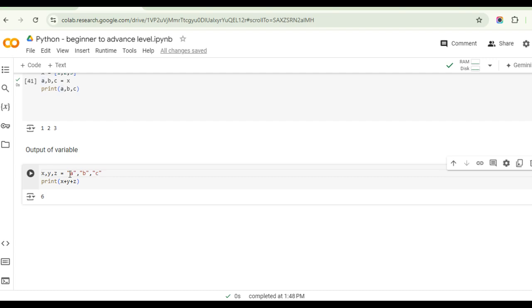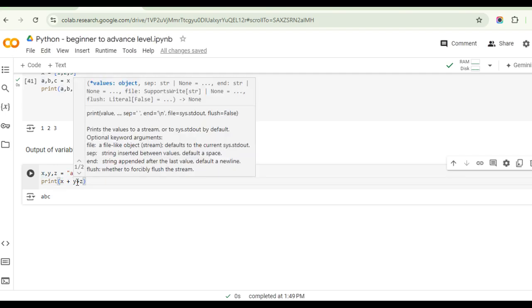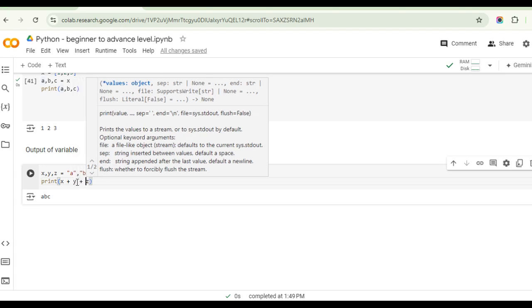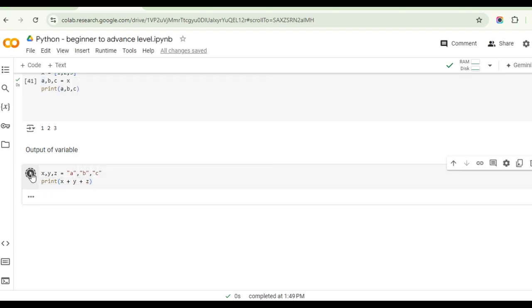See, if we change the type to string and separate it by comma, on print it will print the string. By default it will not add them. We have a different function to concatenate strings, and we will learn it at a later stage. So like this we can output a variable. These are the different ways we can use to output a variable.